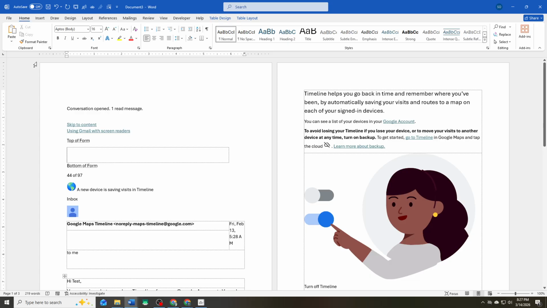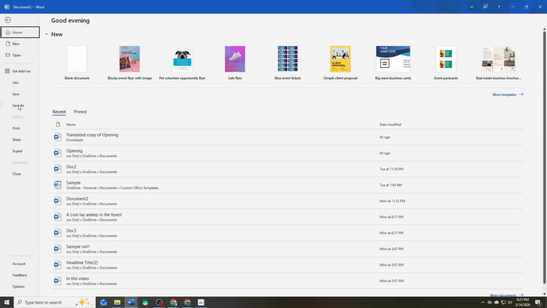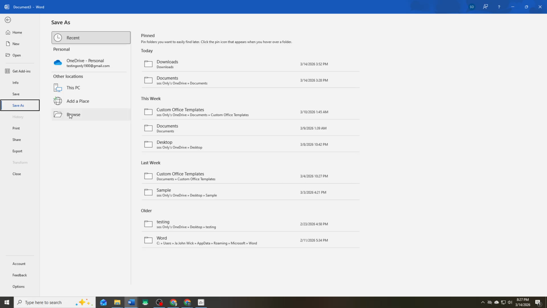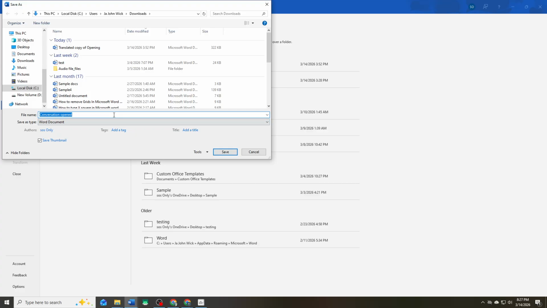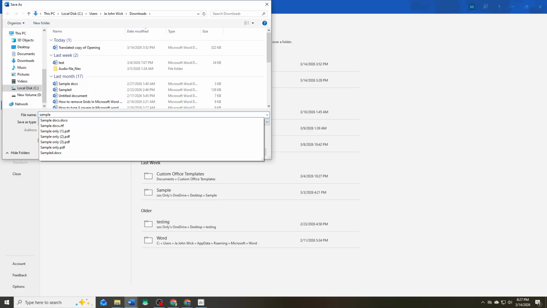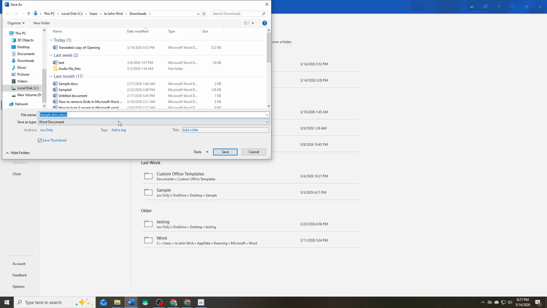Go to the File menu and select Save As. Choose a location on your computer, enter a file name, and select the file format, such as Word document, .docx, or PDF if you want a non-editable version. Click Save, and your email is now securely stored in Microsoft Word.